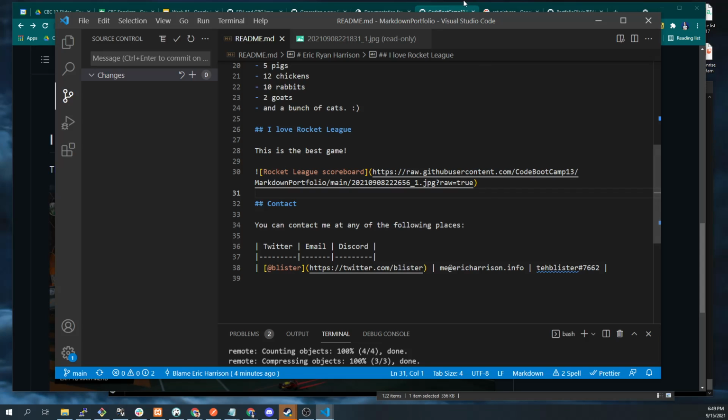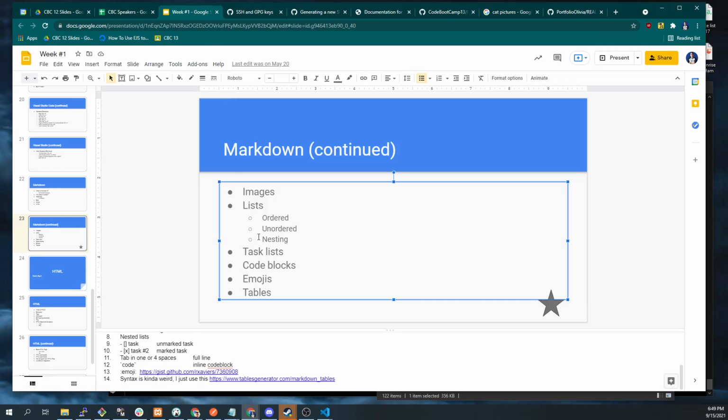Cool. All right. So what's next? Yeah, we covered most of that. Emojis, code blocks, man, we're plowing through things.